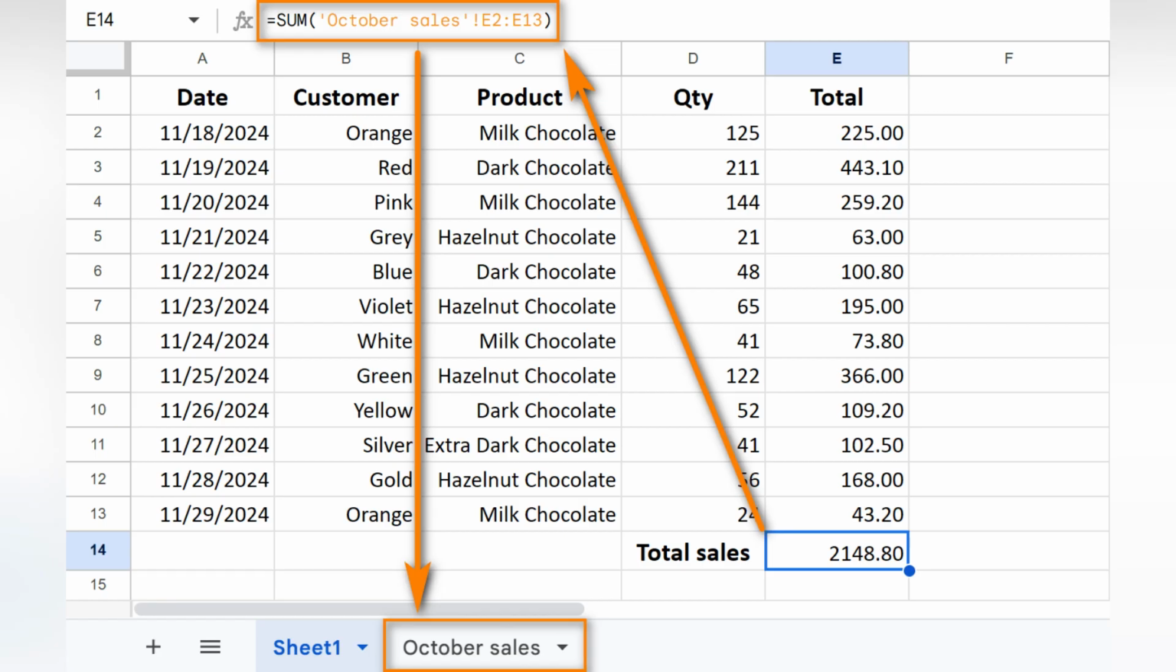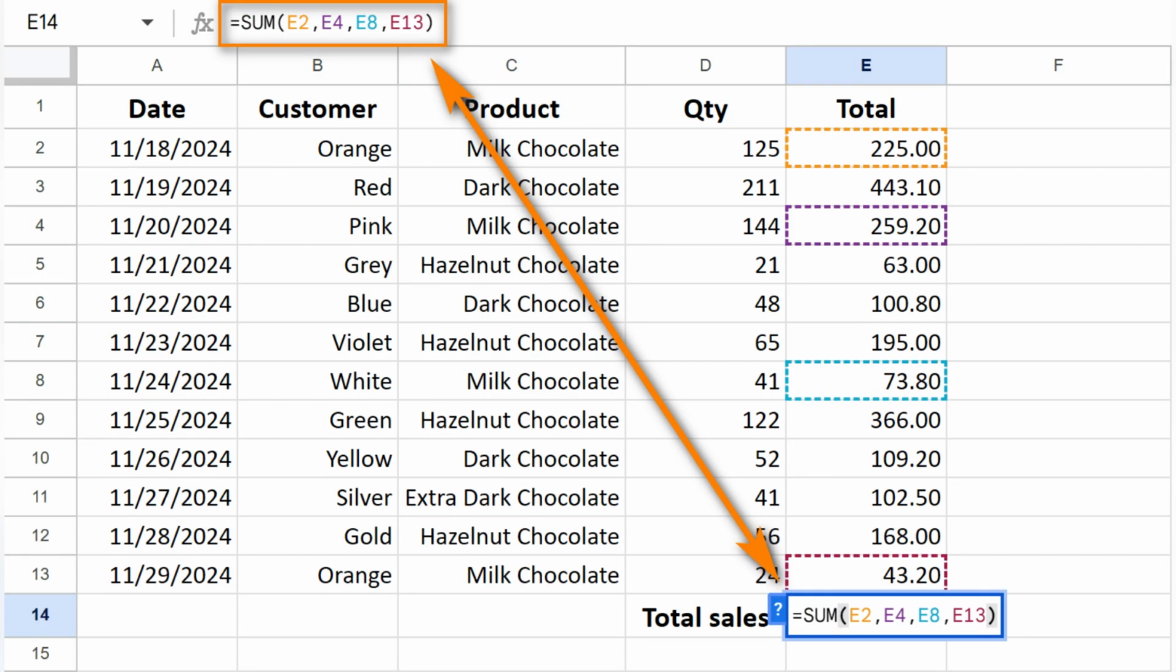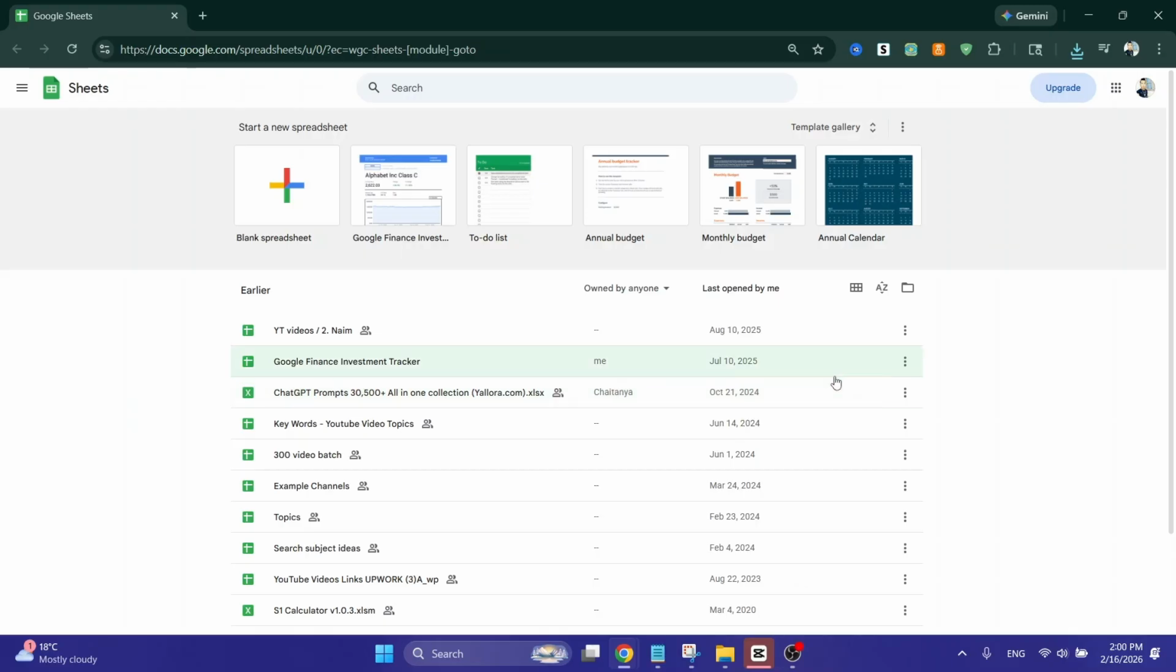Editing formulas is easy. Double-click the cell containing the formula, or select it and press F2 or Enter. Modify the formula directly in the cell or in the formula bar. For example, you can change =SUM(E2:E15) to =SUM(E2, E4, E8, E13) to total only specific values. Press Enter to apply your changes.